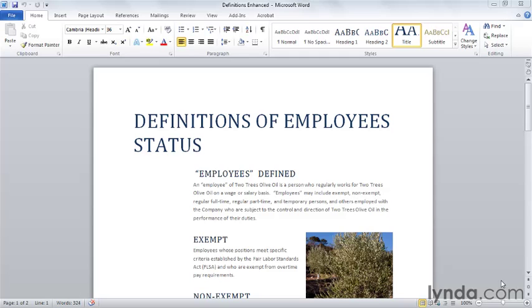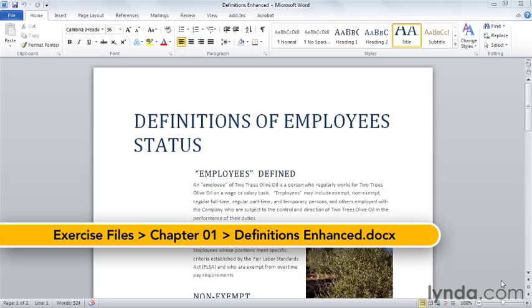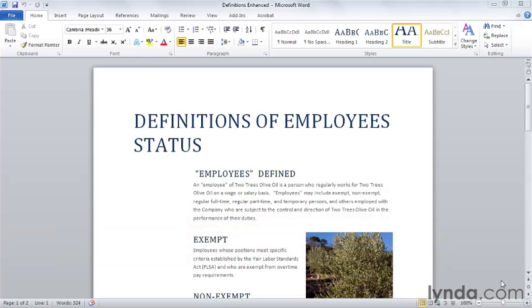Word 2010's navigation pane lets you search for specific text or navigate to a particular page or section in your document. Let's see how you can use the navigation pane to find and to browse in Word 2010.